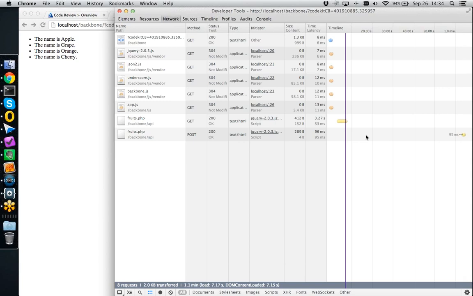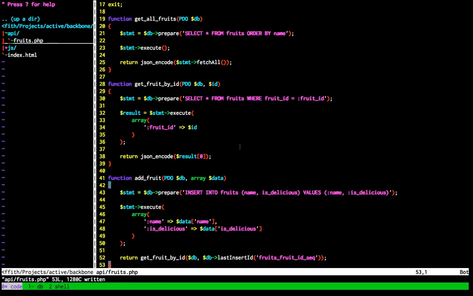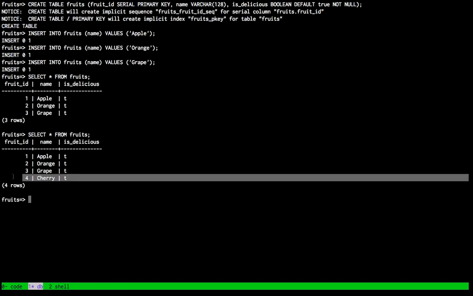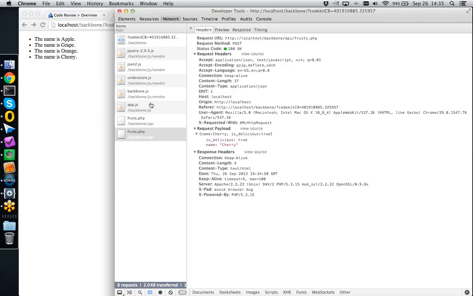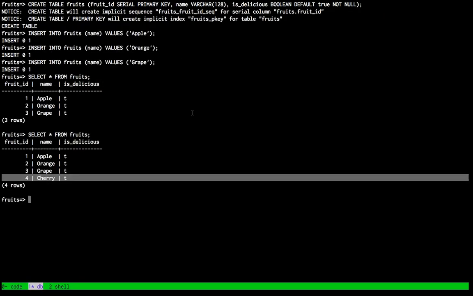And we can see that we have an additional AJAX request. So this was the initial one to get the list of fruits here. And this post is adding the cherry fruit. So in this case, we can see that we've now got our fourth fruit added on the server side. So just doing my create call allowed that to happen. So in the background, that kicked off the AJAX request and got everything set up on the server side.